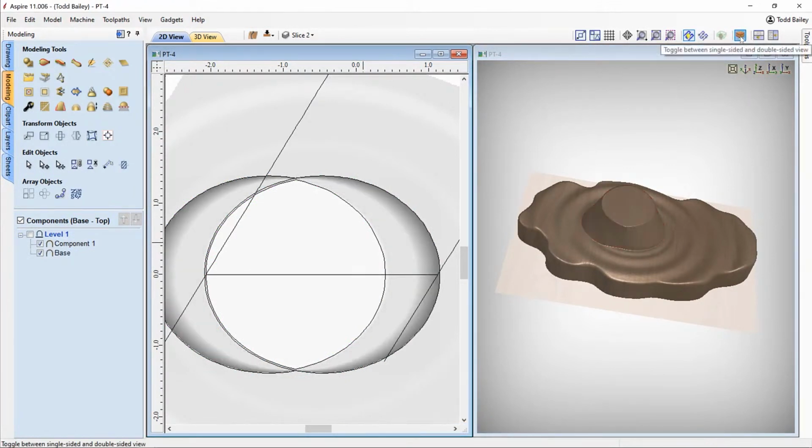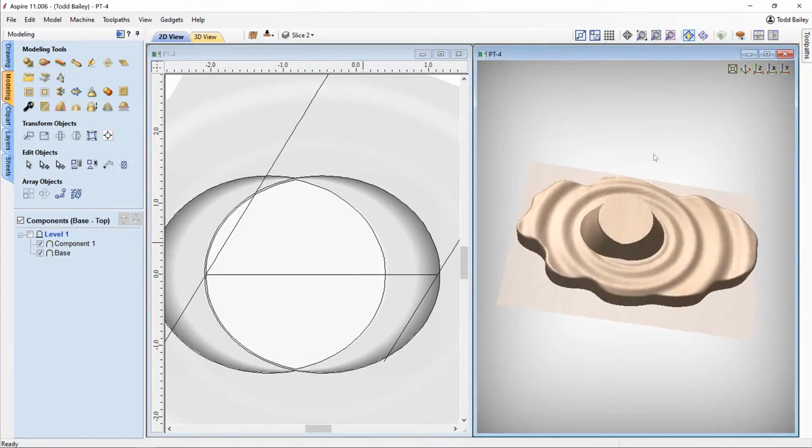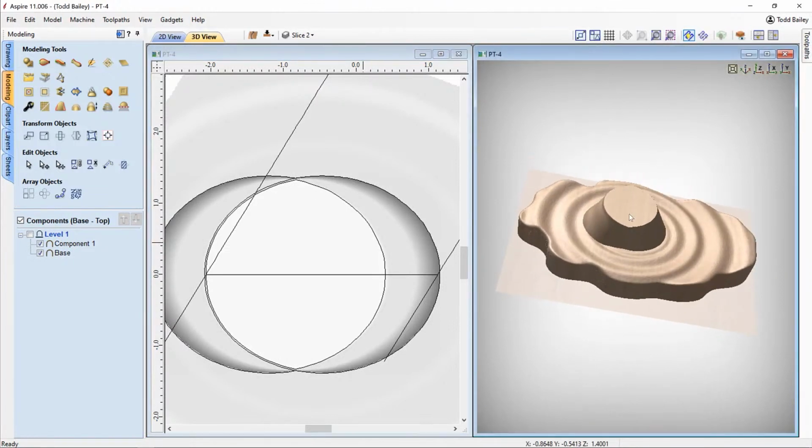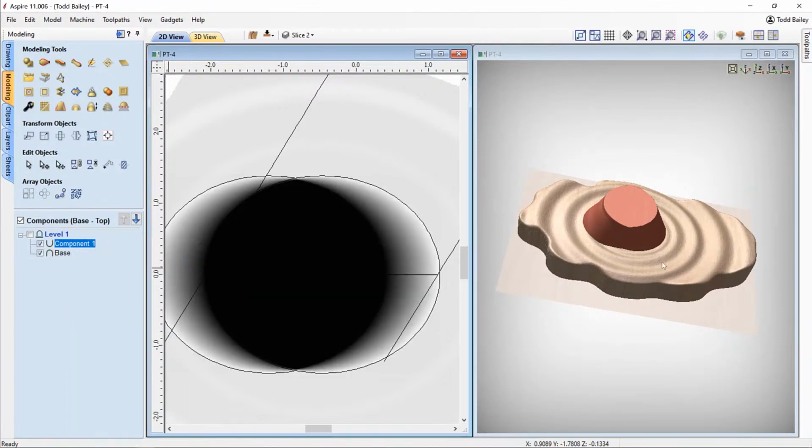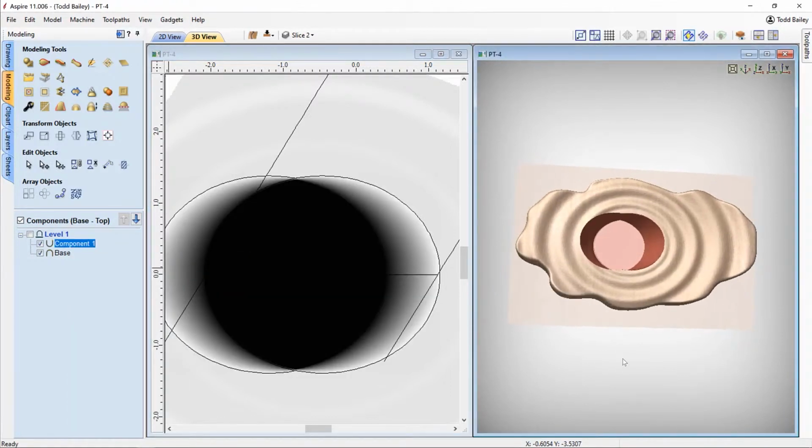We're going to make sure we turn off our two-sided view just for a second. Now what we're going to do is take this shape and subtract it. So right click on that, change combine mode to subtract, and you'll see that now it is a hole. But we only want this side of the hole. We don't want this extra bit over here.